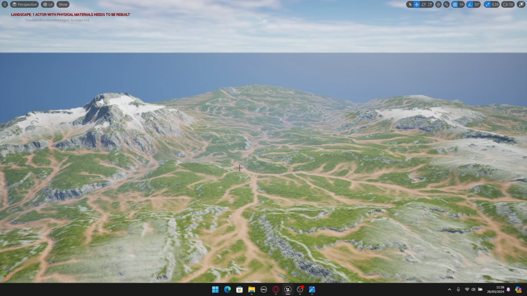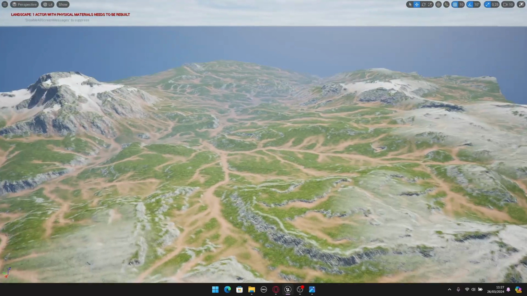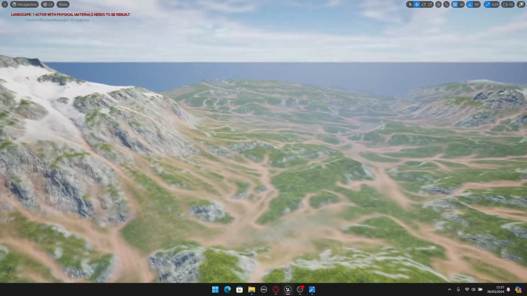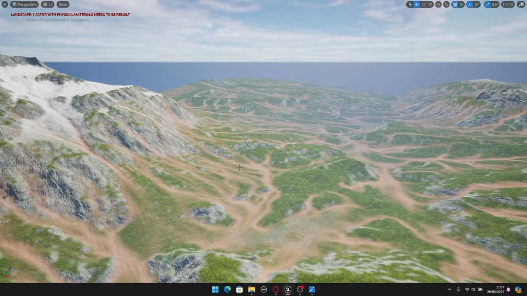In this video I'm going to show you how you can paint this landscape here in Unreal, but using maps that we're going to create in Gaea so we can place the textures in the correct way but still use the layer system in Unreal.